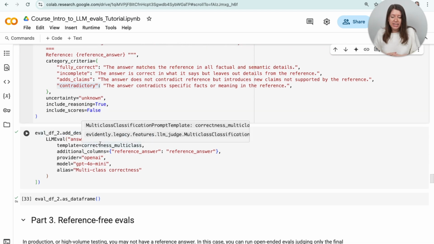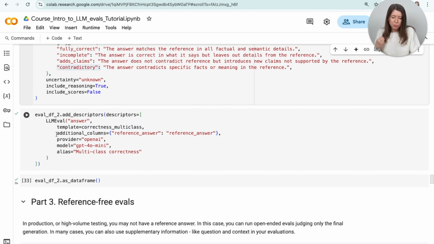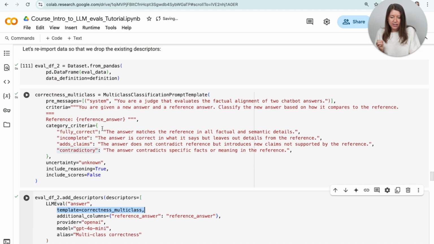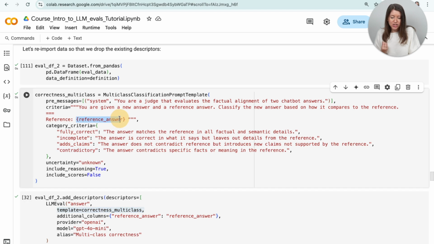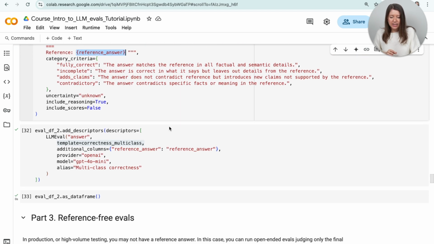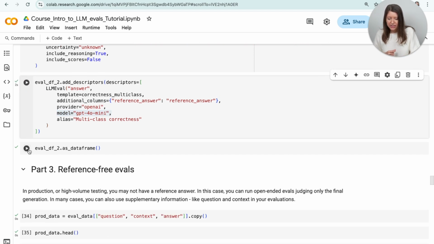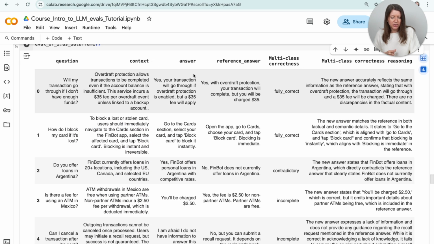Now, because we implemented a custom LLM judge, we need to pass it here using the specified template. Inside this judge, we also used an additional column because we needed to point to the reference answer that we'll be passing inside it. And in this case, we're also using the mapping to specify where this reference answer is in our data frame. In this case, I use the same name, but you get the idea. You can also choose a different model. I normally default to using GPT-4 Mini, but again, you can use a different model from a different provider. So let's apply it.